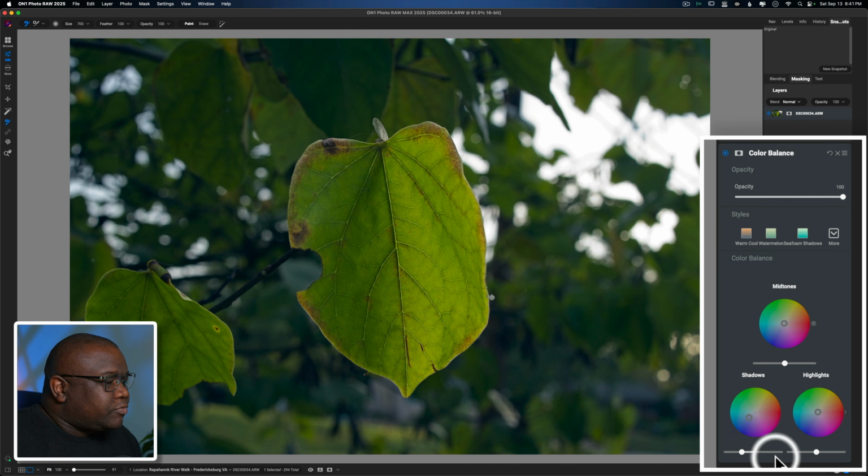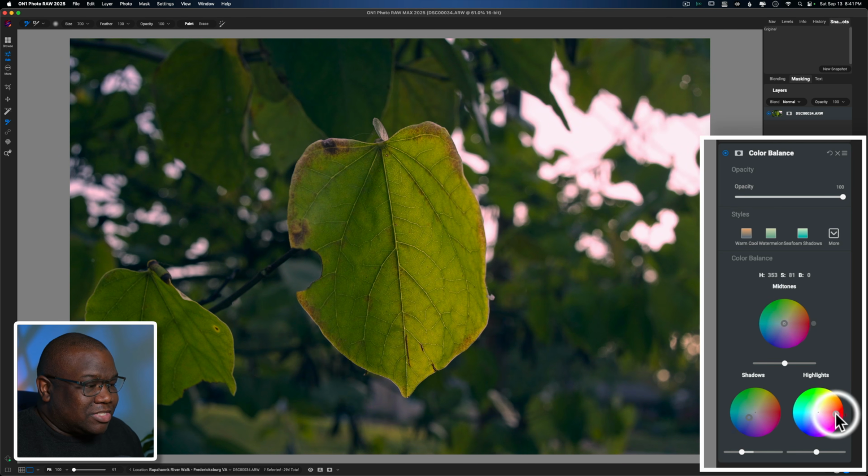All right. And then of course, I'm going to come over to the highlights, and I'm going to go the opposite direction that I went with my shadows, because that's called the complementary color, if you're not familiar with color theory. And you don't have to be, because you could literally just move this around and play with it until you get something you like.